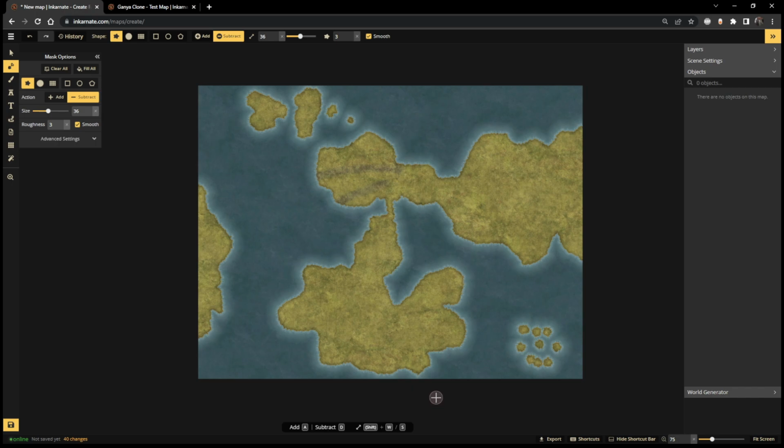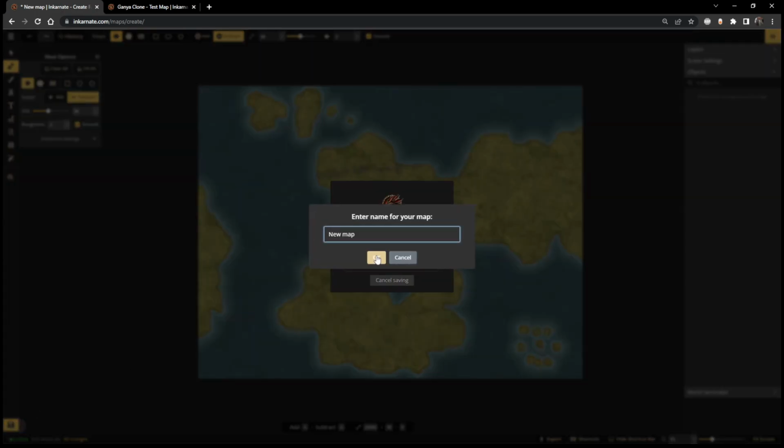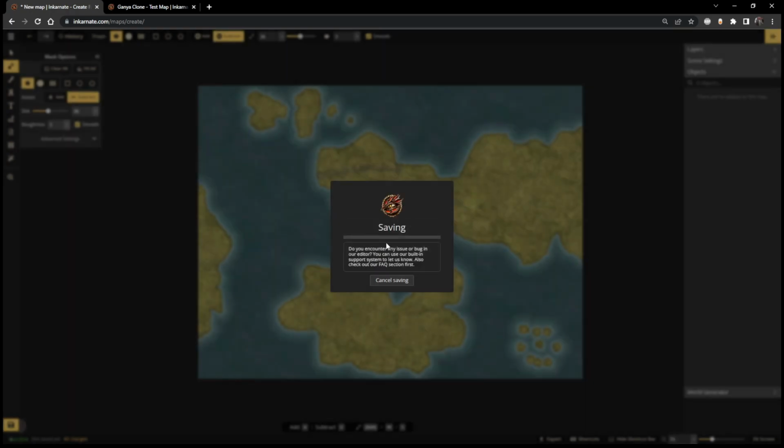Okay. Now from here, I want to save. We're going to call this new map public map for now, and we're going to click OK. And we're going to get that saved.